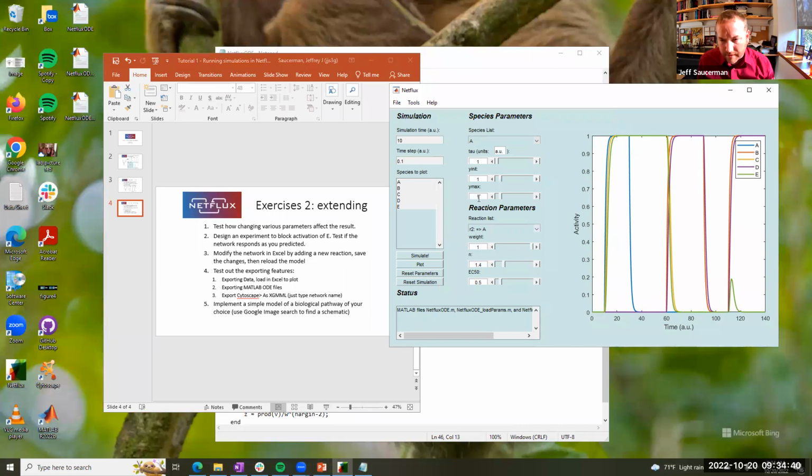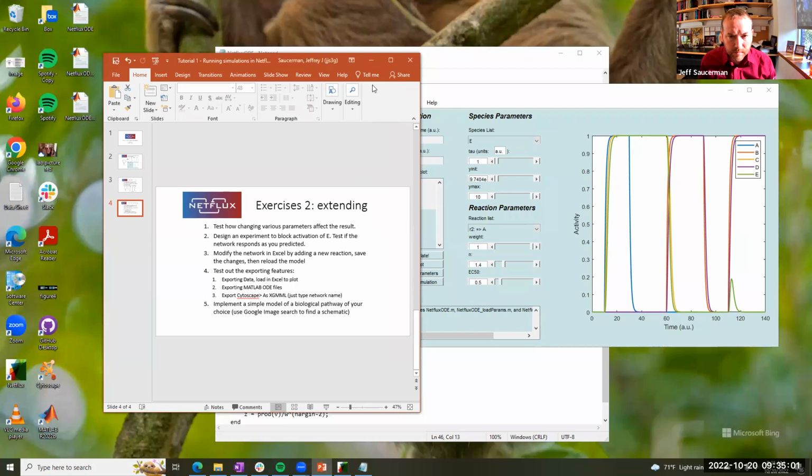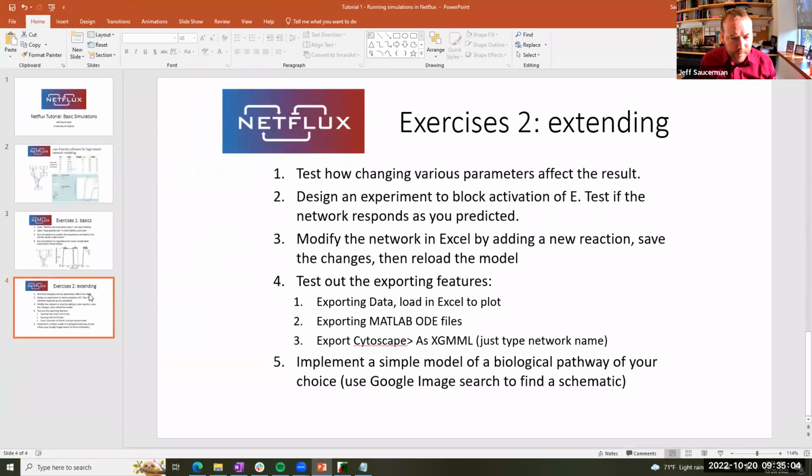And so if you want to say for species D, you want to knock it out, you would set its Y max value to 1. Or if you want to overexpress it, you could set it to like 5 or 10, something like this, and then see how that affects what happens in the network. And then some of these other ones that you should consider looking at is you can modify the spreadsheets that are provided along with this to add new reactions and save the changes and then reload the model, and see what these new reactions do.